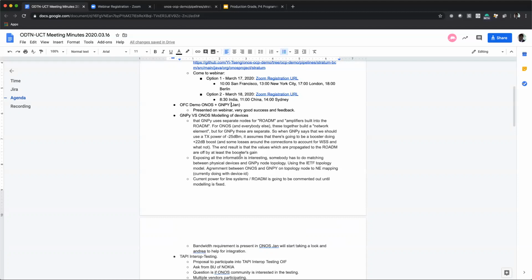So I'm wondering how GNPY and ONOS data store, especially, are going to be aligned or going to be merged, or at least to be synchronized. This is maybe the question I would have, and I think if GNPY is going forward towards IETF network topology models, I think it's a good opportunity for ONOS to move in this way too.